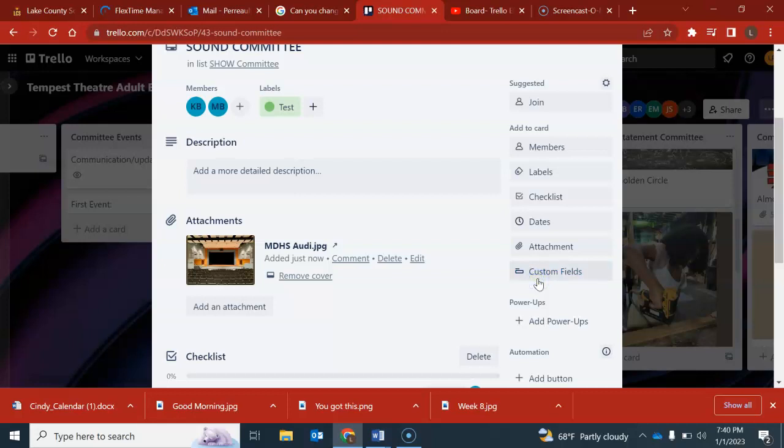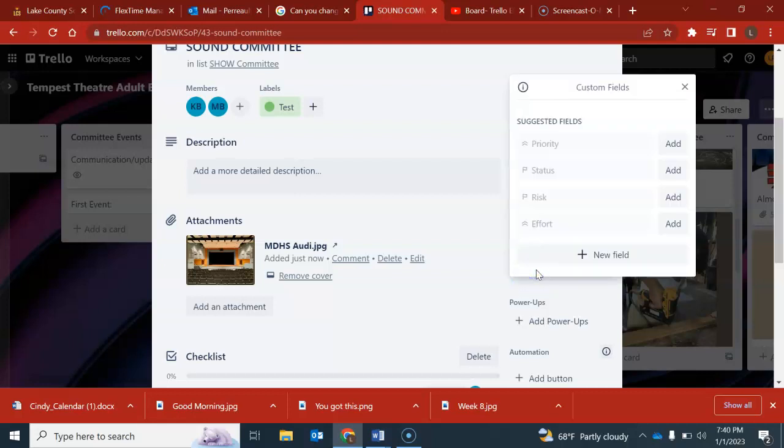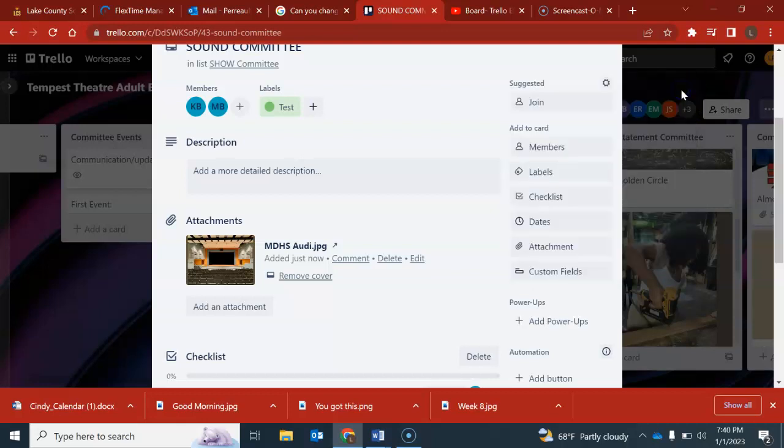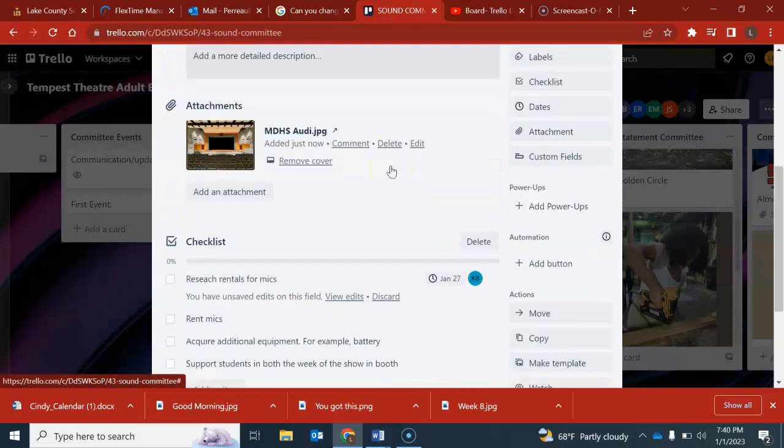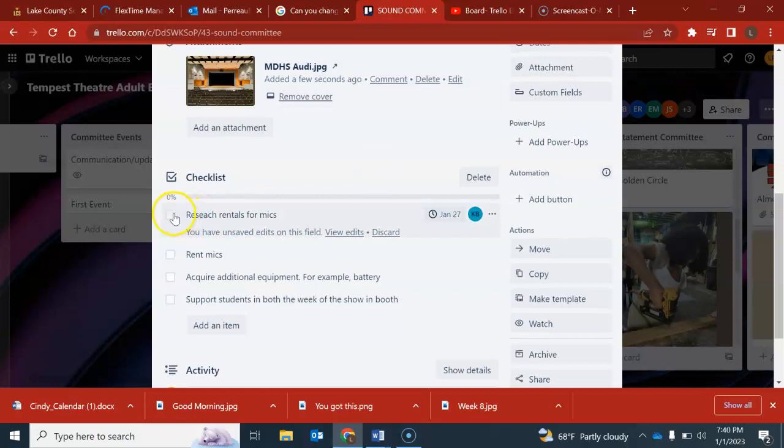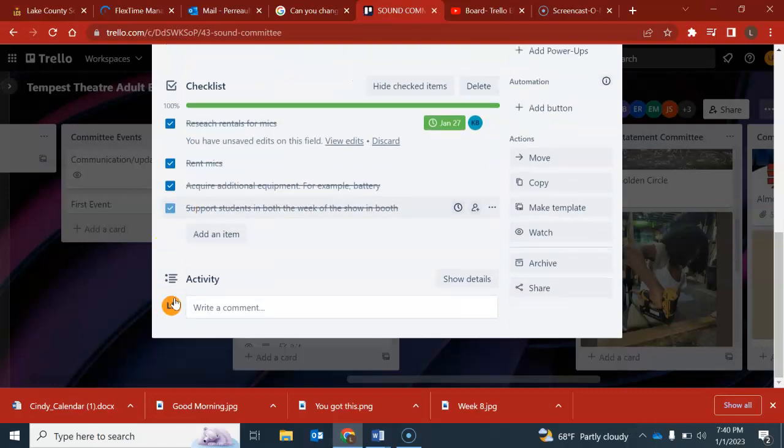I also can customize my different fields, but very rarely do I actually use this option for you guys. Every time you complete a task, you can cross off on it. That lets me know that you've completed it, and I don't have to check in on you. I don't have to email you. I can just tell because you have gone through and checked everything off.